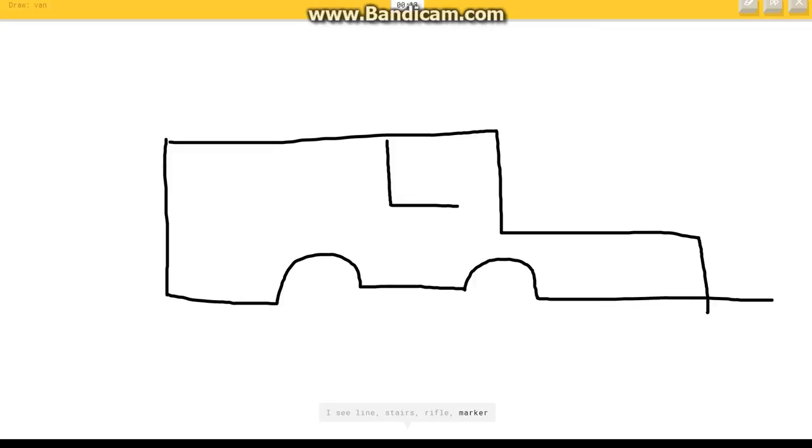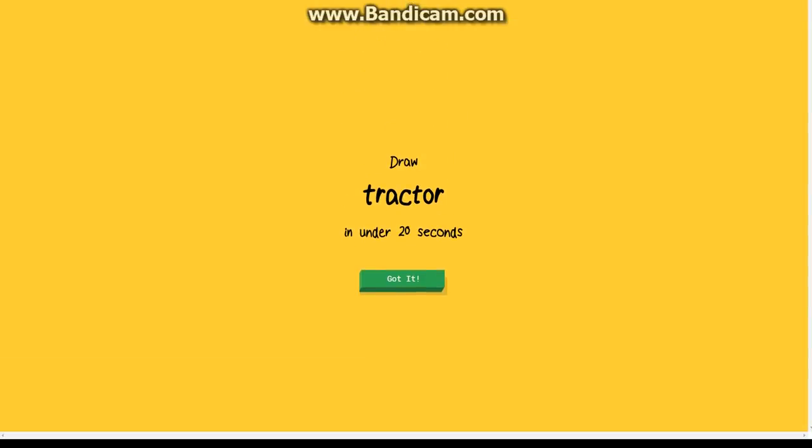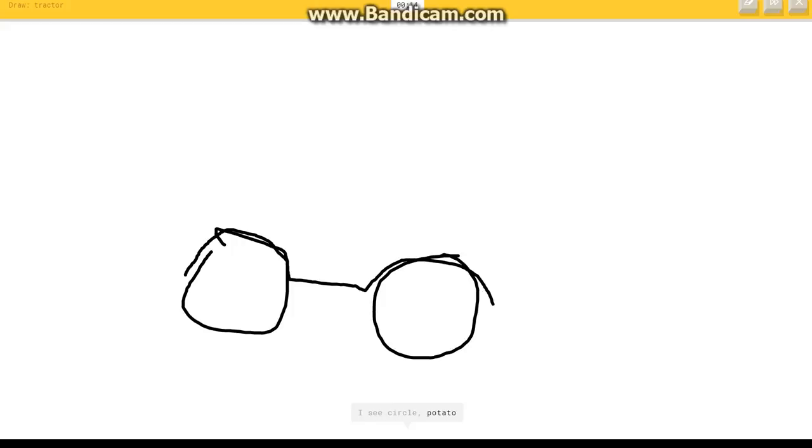I see line. Or stairs. Or rifle. Or marker. Or saw. I see truck. Or pickup truck. Or car. That's a van. I see ambulance. That's a van! I couldn't guess it. Okay, a tractor.